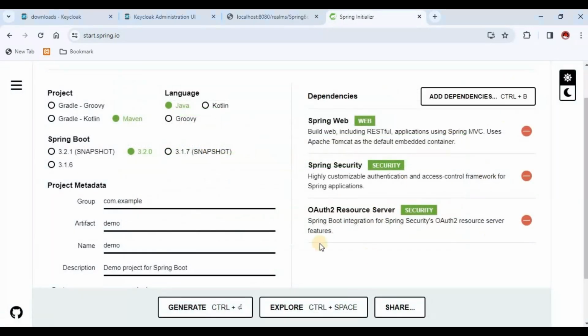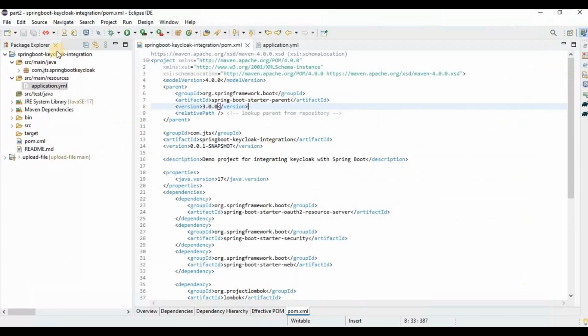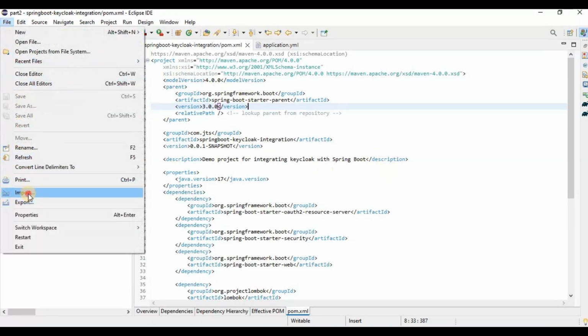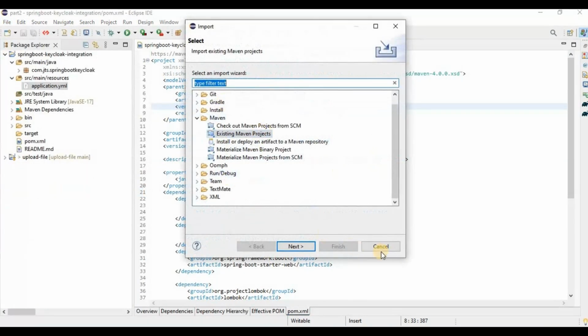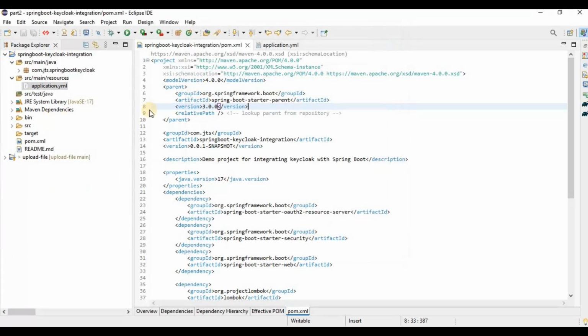Once this is done, we can generate the project and import it into whatever IDE you are having. Over there I have already created the project previously, and then I have imported it from here, either as a Maven or Gradle project, whatever project you are having. Based on your IDE, import those things, and after that it will look something like this.